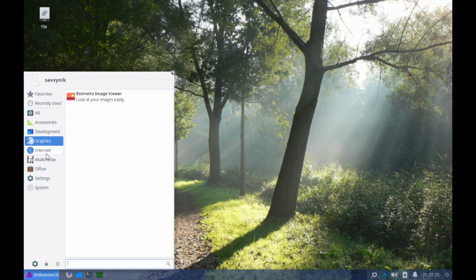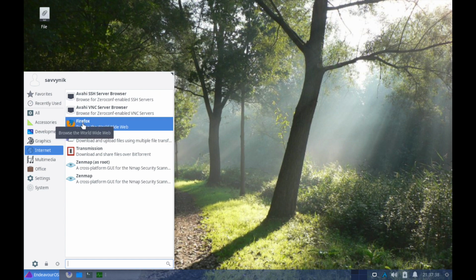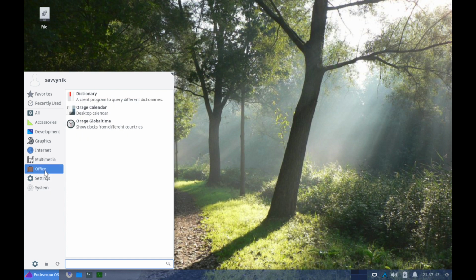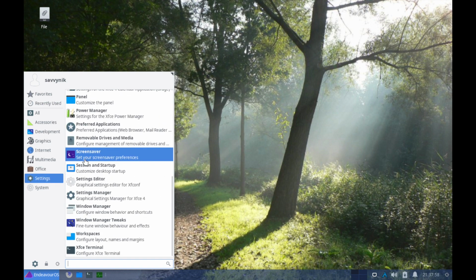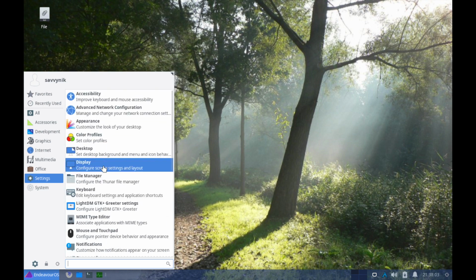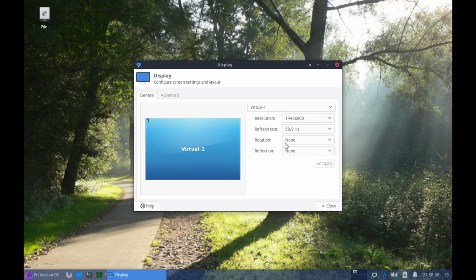And then graphics. The internet, so we have Firefox again as our default web browser, multimedia, so you can go ahead and play your media, an office experience, so it doesn't really have an office suite built onto it. You did see in the greeter where you can go ahead and download LibreOffice suite, and then in settings, you have your various settings that you might want to change, color profiles, the desktop, so like we did before, change the background. You have your display settings. So in display settings, you can change your monitor that you're currently using and what the resolution is in here.